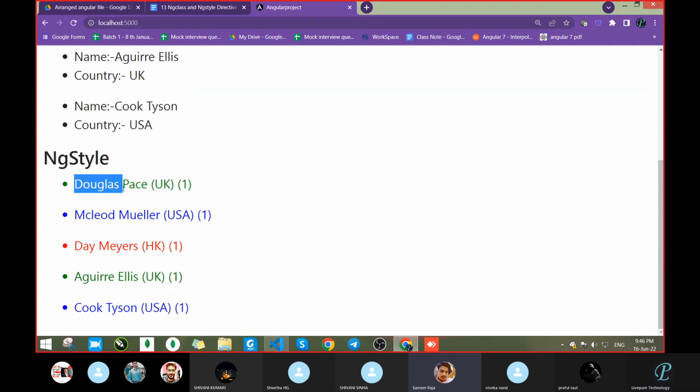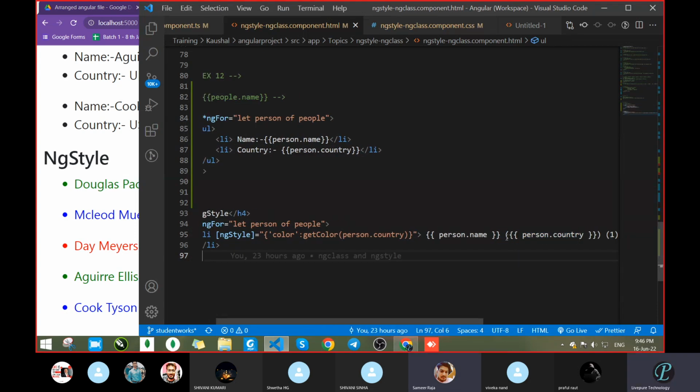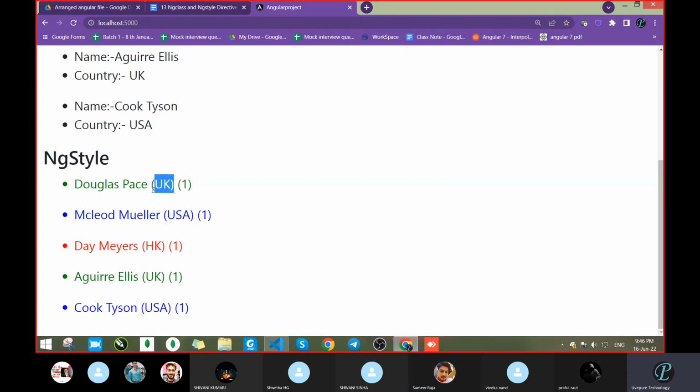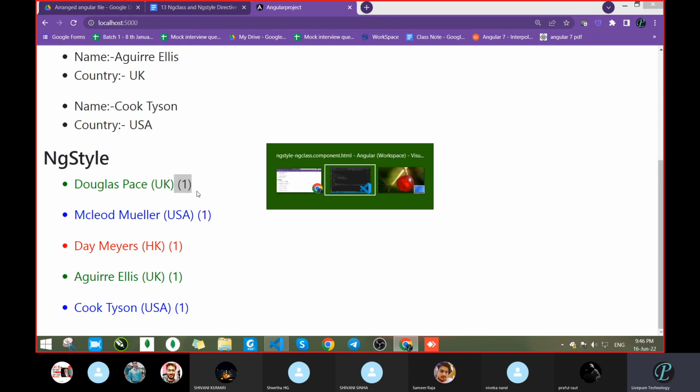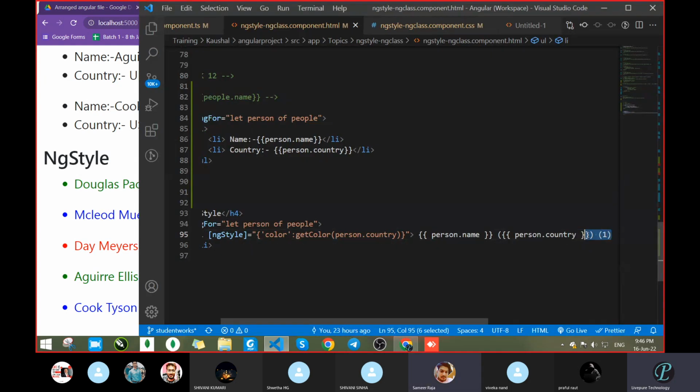So see, name and country. How had we passed the country? We had passed the country here. Okay, and we had written it within the parenthesis. That's why we're getting the parenthesis on each side. And here we had passed 1, 2, anything, something like that. So that's why we're getting 1. Okay, so whatever you write, it will come.